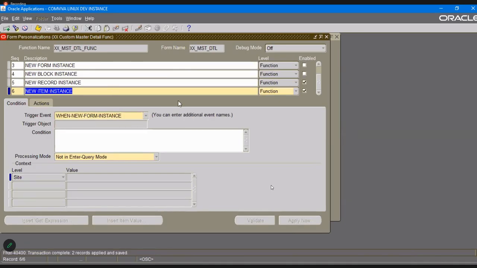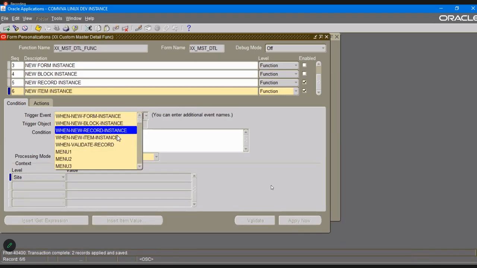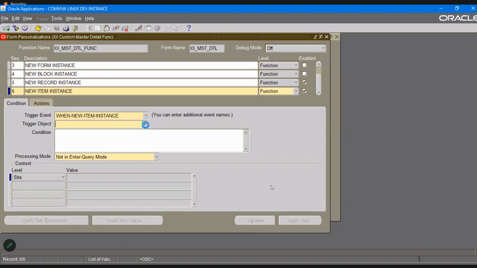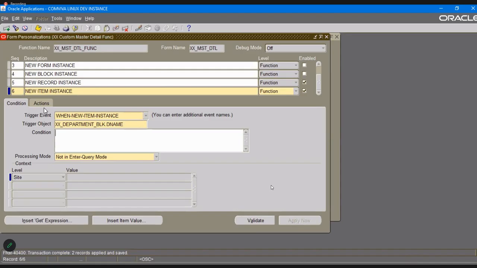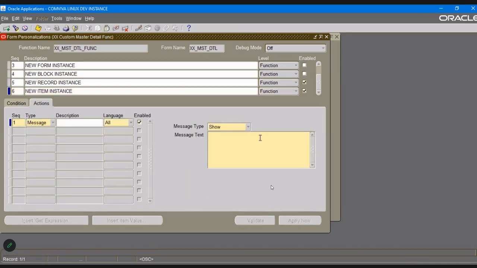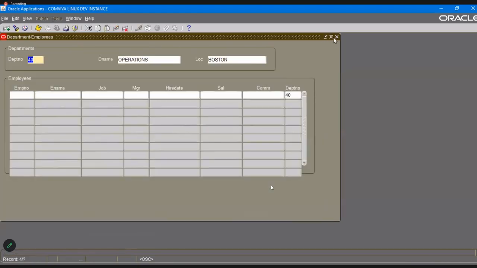I need to provide the item value, like the column value, like a department number, and it will fire. Let me give a message. Item instance. Okay. So let me check at what level it's fired. Close it. Check, I have put it on the department number.